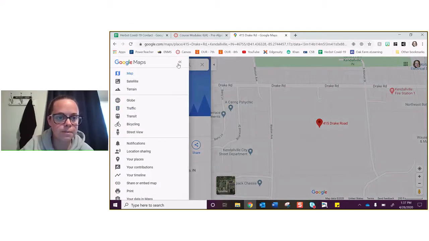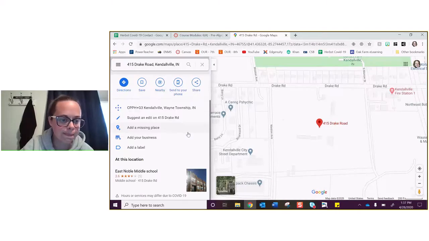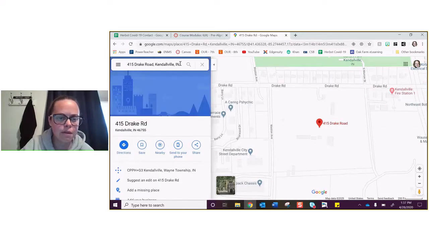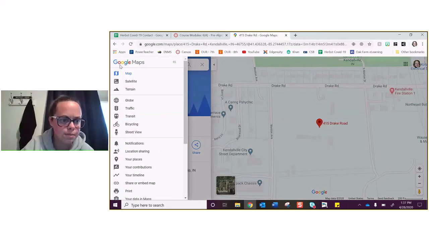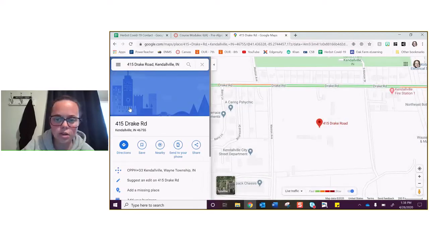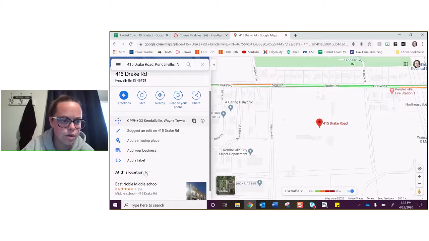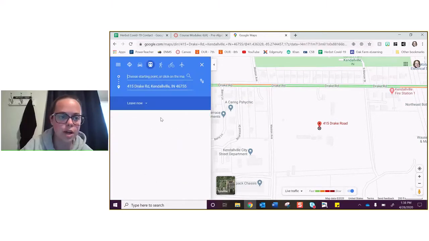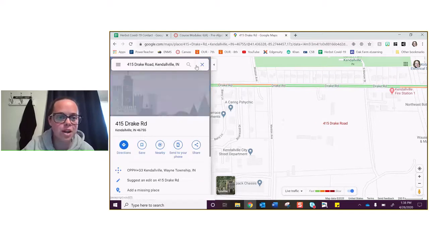Nope, that's not what I want. Where's my little car? Search. Oh, it did. Bicycling, traffic. Okay, they changed something here. Traffic? No, that just shows the traffic in Kendallville. Save, nearby, send to your phone. Oh, directions. Here we go. Directions. Okay, so let's try that again because I screwed that up, didn't I?